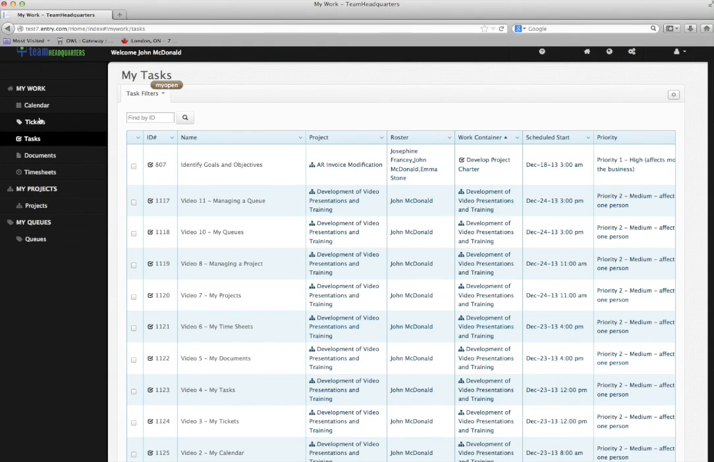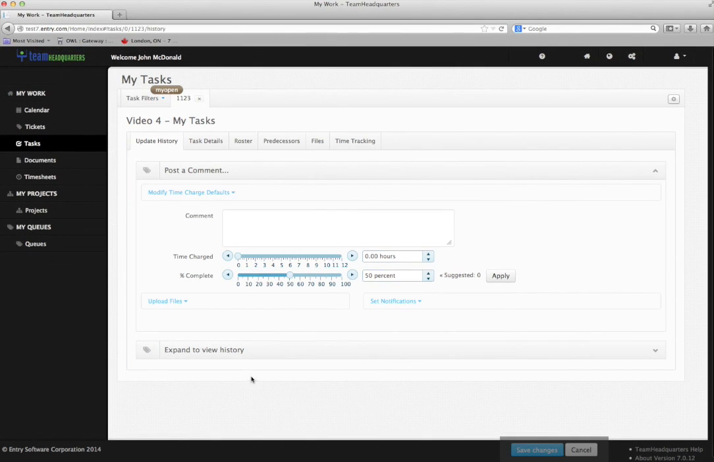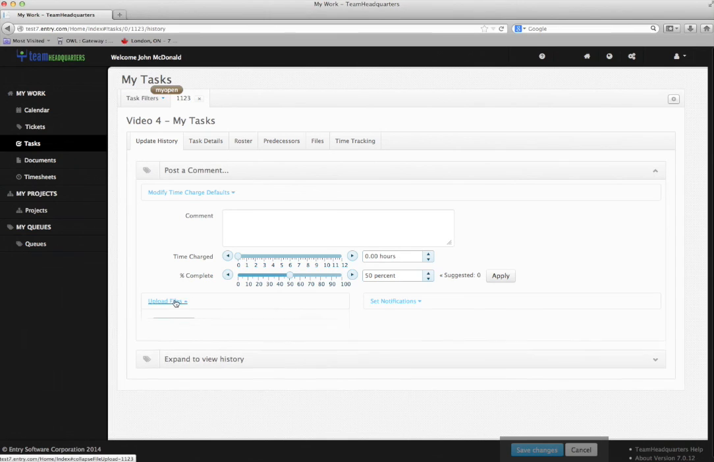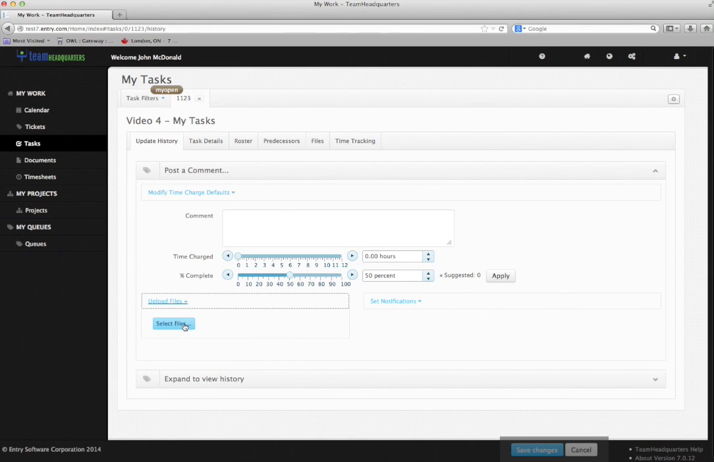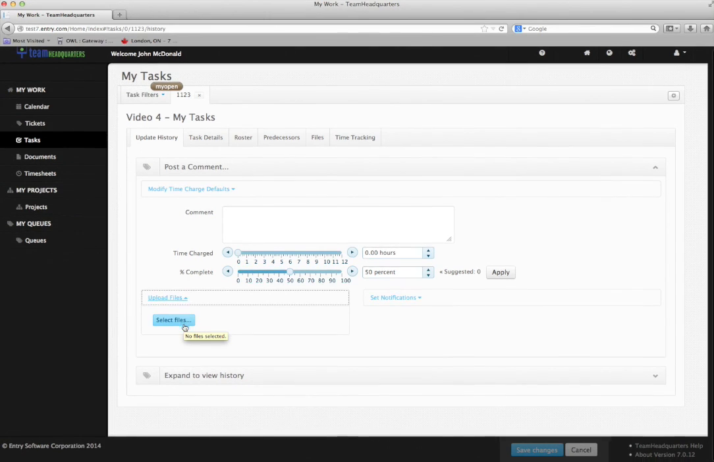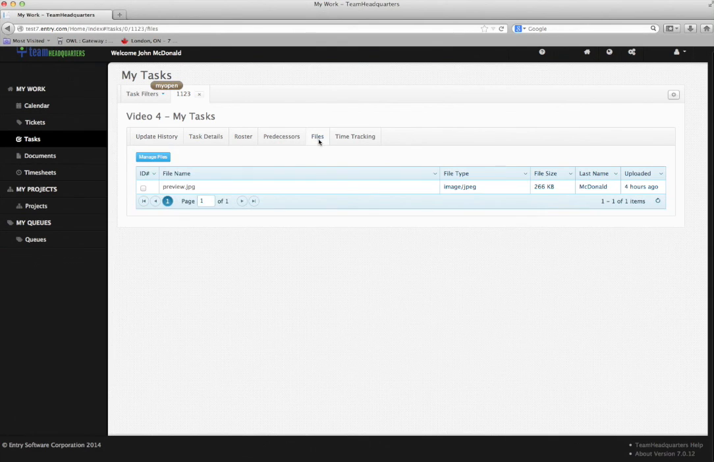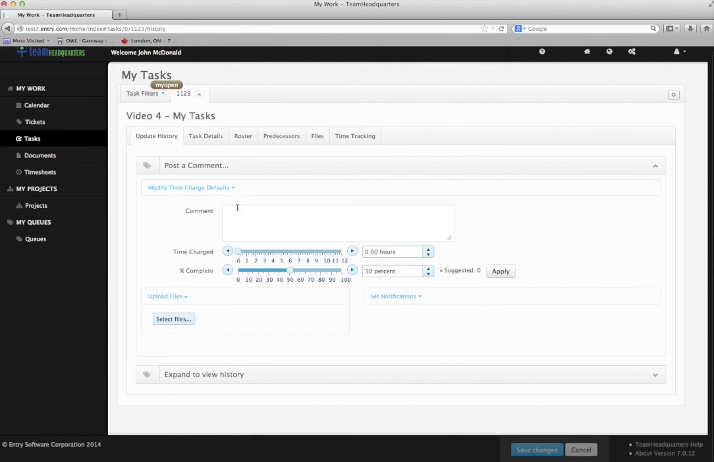We can also manage files associated with tasks. From here, we can upload files from the Update History functionality within the task, and then we can take a look at all files associated with this task from the Files tab. We can then click on the Manage Files, which takes us back to the Update History Upload Files functionality.